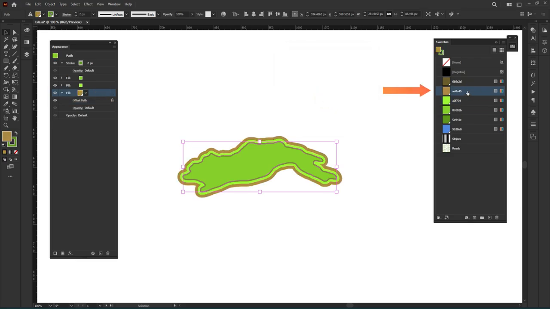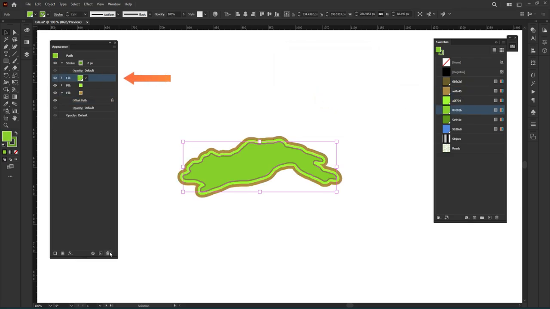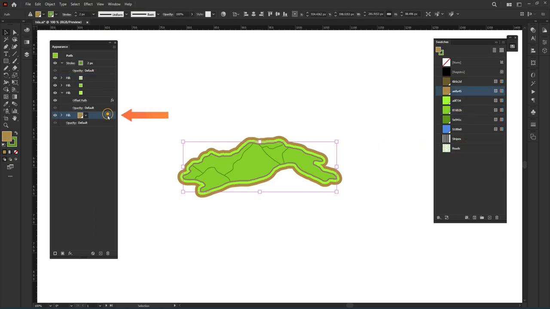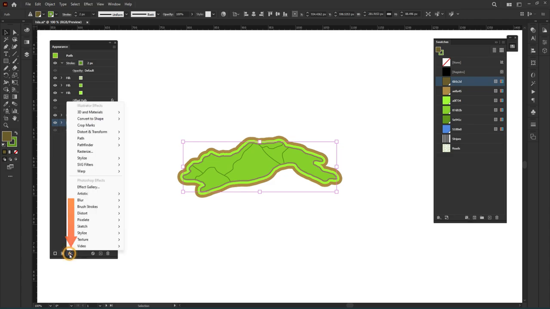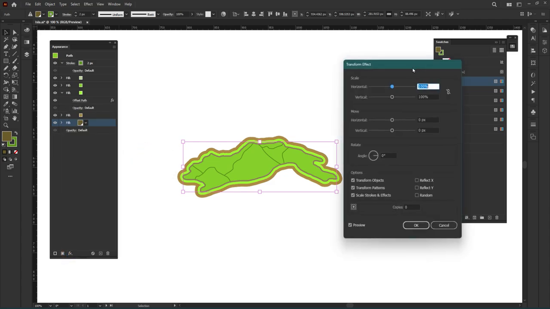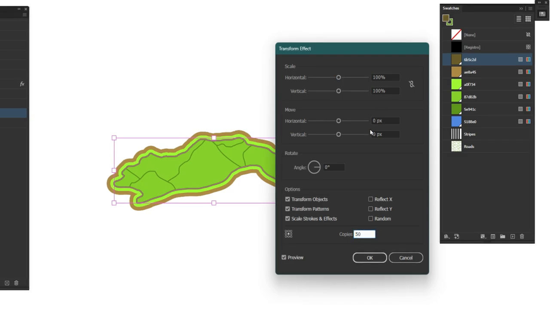Now, change its color to light brown. Click the top fill and duplicate. Change the fill to the Roads pattern. Click the lower fill and duplicate. Select the lower fill again and change the color to dark brown. While selected, click Add New Effect, Distort and Transform, then Transform. Set copies to 50 and move vertical to 0.2 pixels.